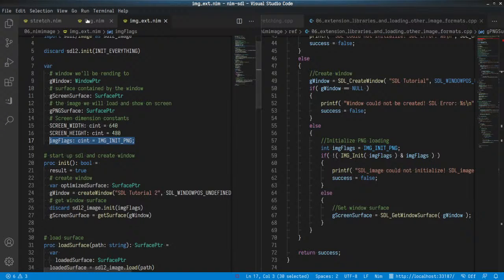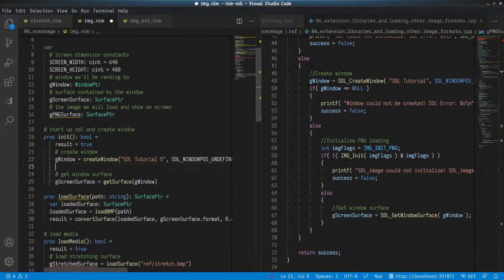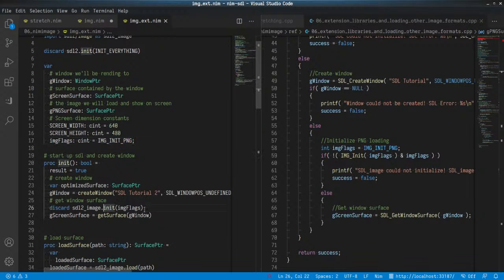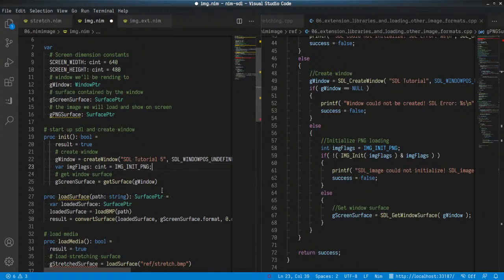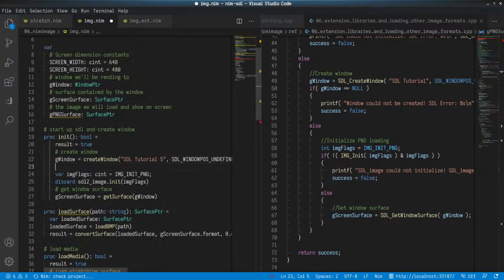I've put it here, but I think that this is actually bad practice. I have no idea what the correct practice is, so we are just going to do things as they fly. Okay, and then what was the next line? All right, and then we do the G window. So this is initialize PNG loading, and then we create the window surface, which is great.